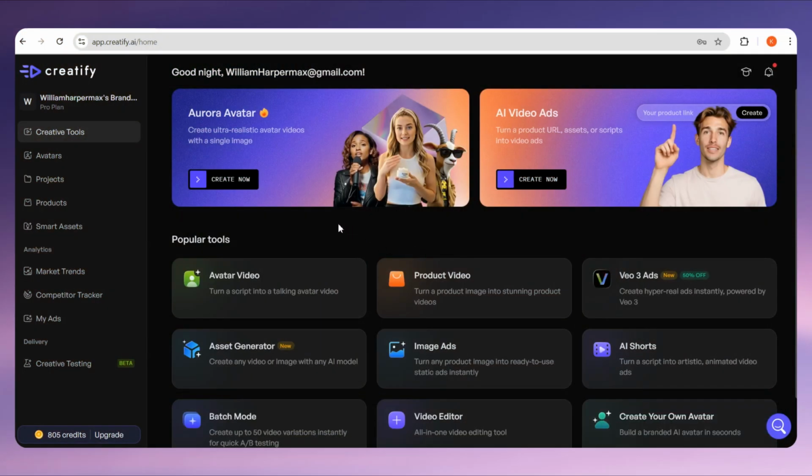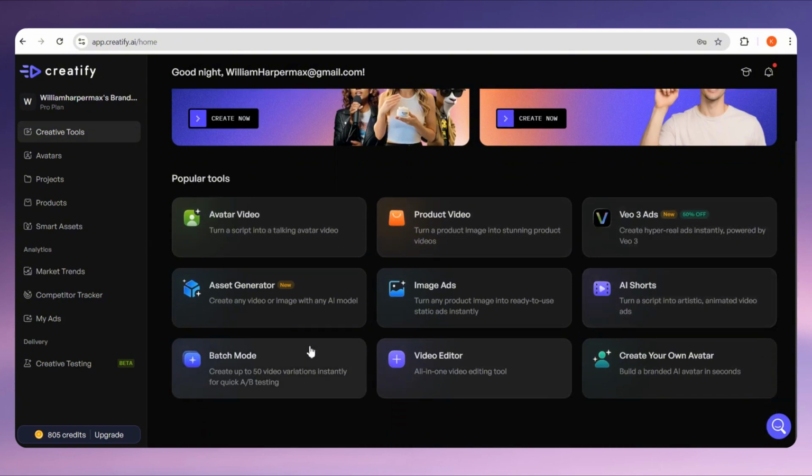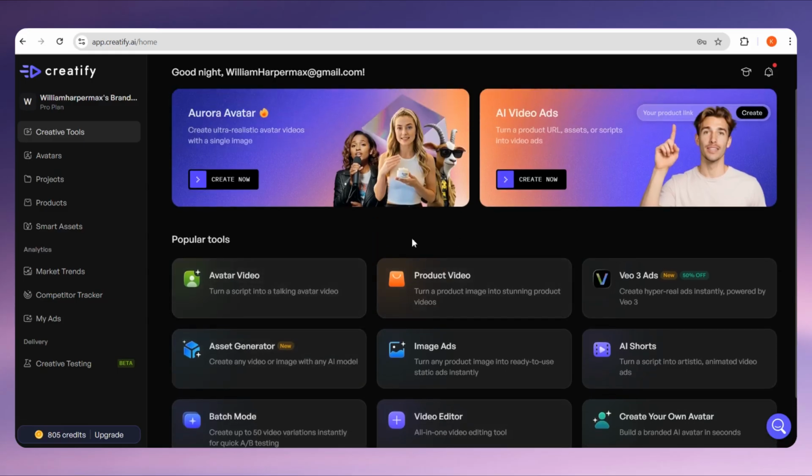Once you're signed in, you'll notice a very clean interface. Right on the dashboard, you'll see different tools like avatar video, product video, and even tools for making video ads. All of them are professional and useful, but in this video, our main focus is the Aurora avatar, which is the newest and most advanced model. On the top of homepage, look for the section called Aurora Avatar. When you find it, simply click the button that says Create Now, and we're ready to begin.